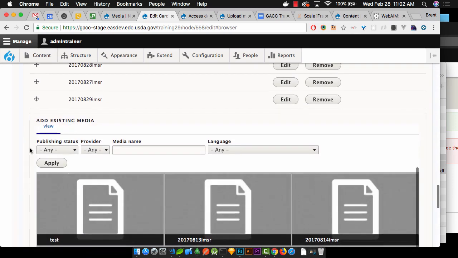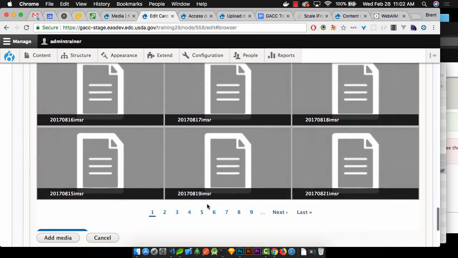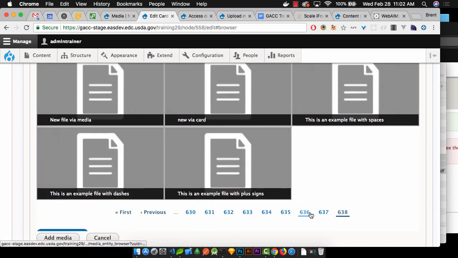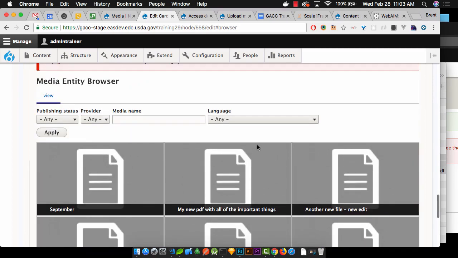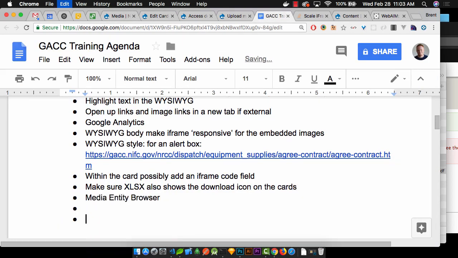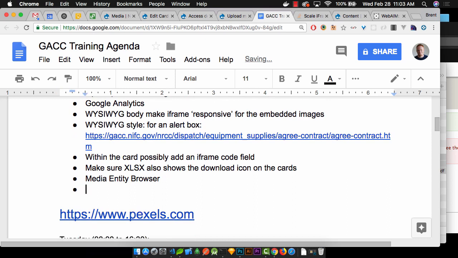But so this existing media... let's go to the last page. So it must be date, like the oldest first, and then the newest is at the end. I'll add this to my list to see what we can tweak on this browser, because it'd be nice, or if we could maybe even change the way it's being sorted. That might be kind of handy.